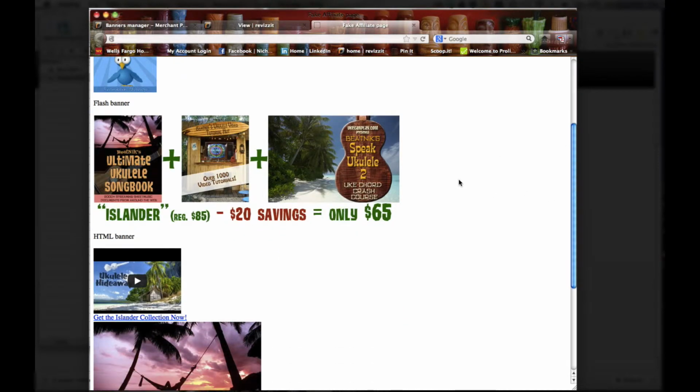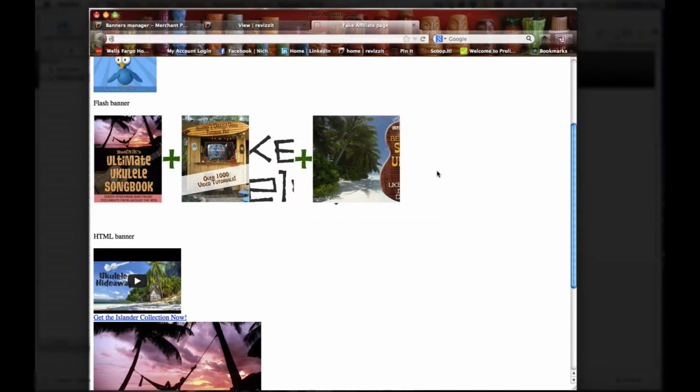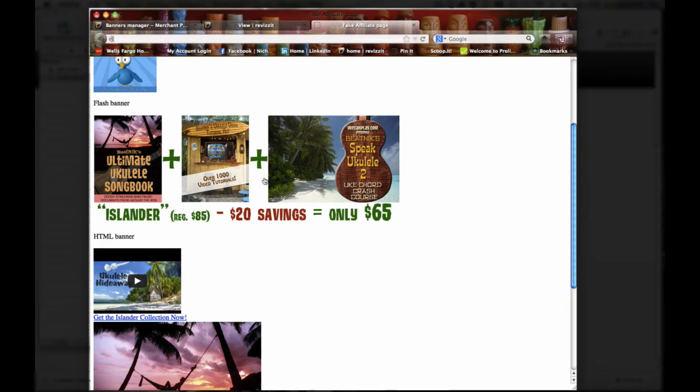Flash banners are a little tougher to make. If you know how to use Flash, this can be a really nice dynamic type of banner because, as you can see, you can animate it. It's real attention getting, but you do need to know how to use Adobe Flash.